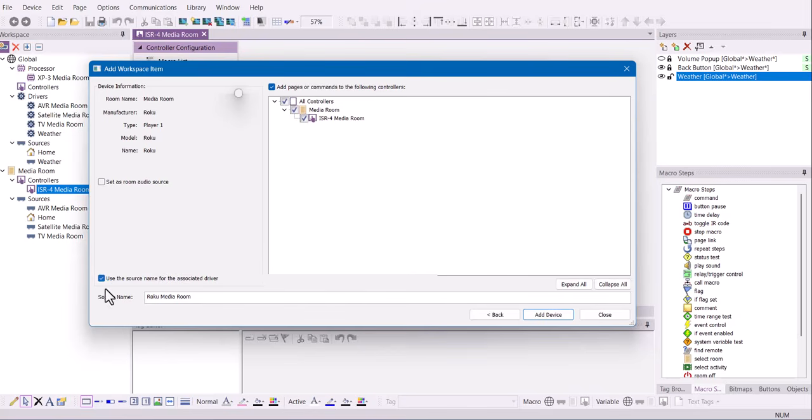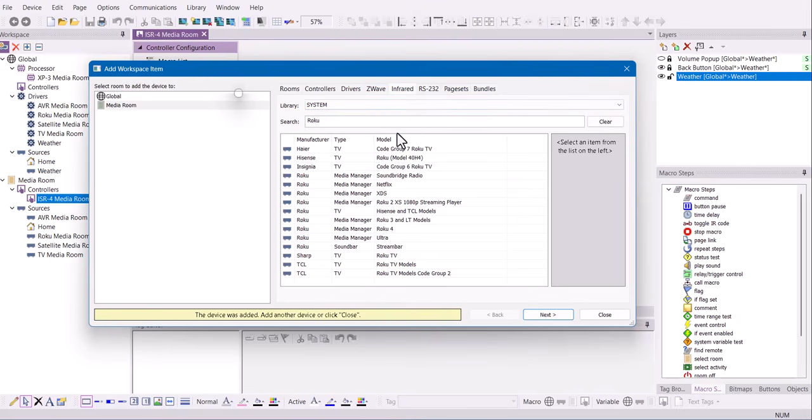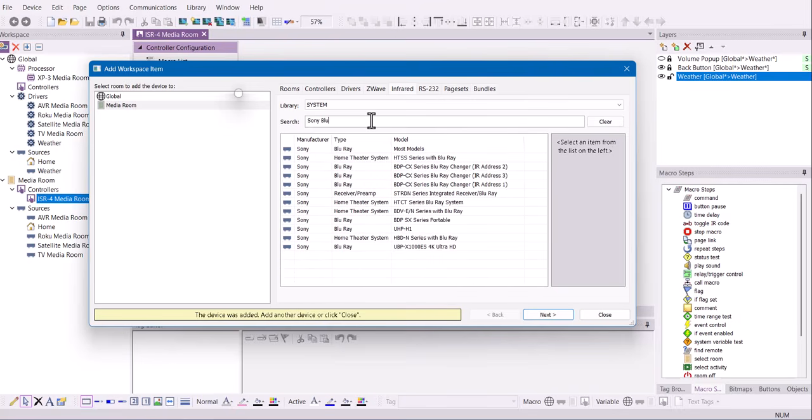That's if you have multiple instances. And I will add a page for it and click Add Device. Fantastic. Now, I'm going to go over to the infrared tab. I'll show you how to use those. Let's add a Sony Blu-ray. So I'm going to search for a Sony BLU.